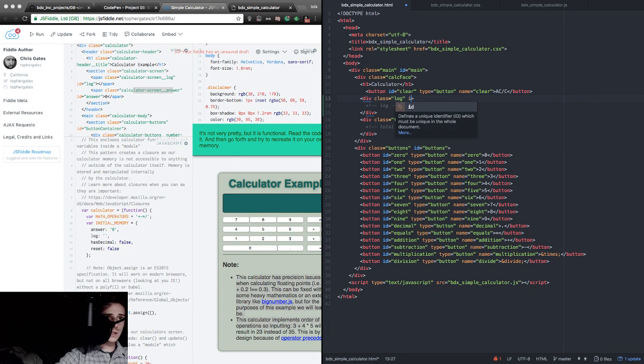ID equals the following log. Okay. That'll be good. Aside from the core functionality and the oh, crap. Wait a second.